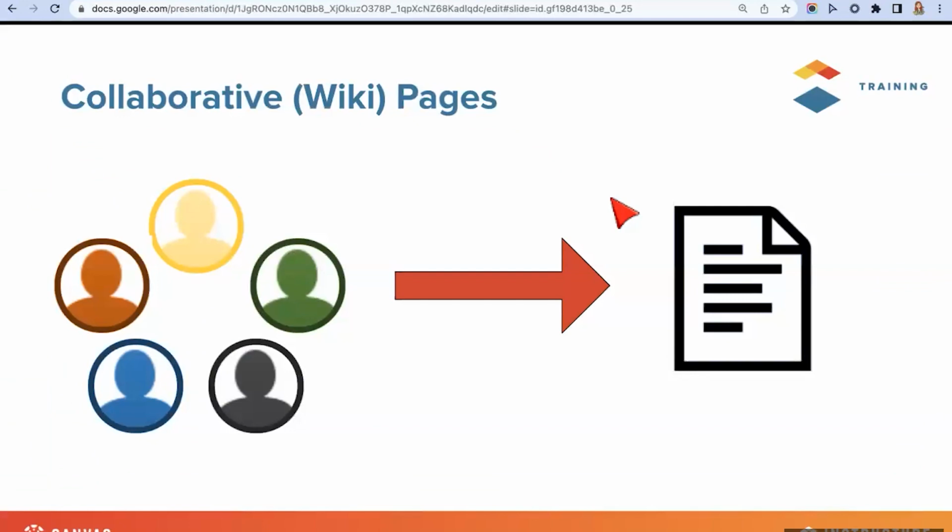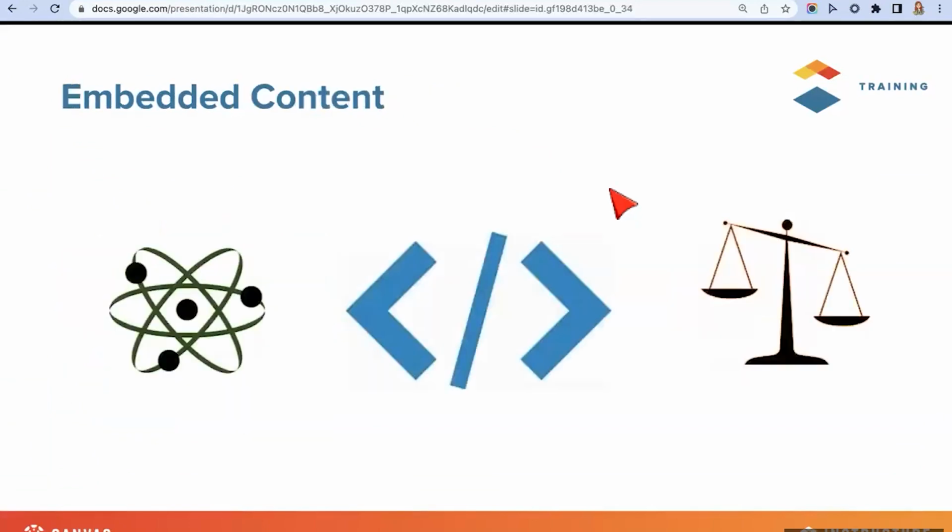Besides wiki pages, let's talk about embedded content. Interactive content is always something that can benefit a course. It doesn't matter what you teach, interactive content will do more for your students than the written word. So let's talk about using something called embed code.